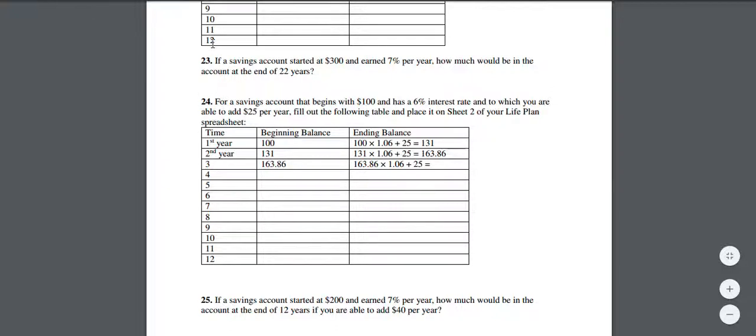12 time periods for problem 22. So the best of luck with it. Give me an email if it's not making sense.